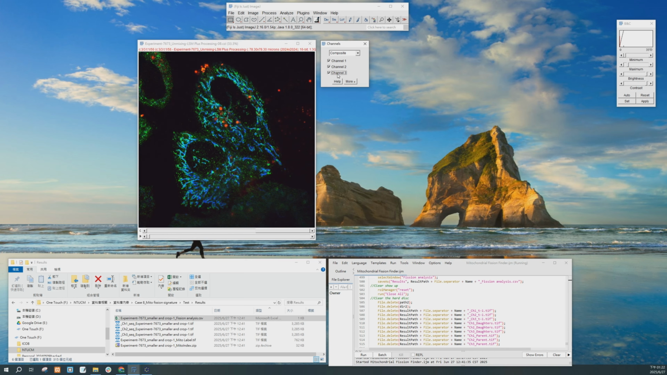In this large set of image data, we need to extract the mitochondrial fission, that is, to identify the fission events. This is not something that can be easily discerned by the naked eye. And that is why we developed this macro to perform this analysis.